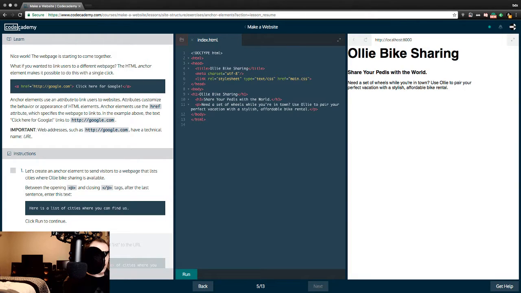Anchor elements use an attribute. That's what, no? What the? Use an attribute to link users to a website. Attributes. Oh, the href is the... Which is the attribute and what is the anchor? Is A for anchor or is A for attribute? Or is the href the attribute? Son of a... Hold on.